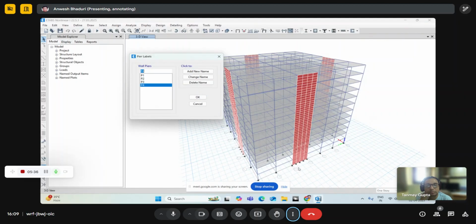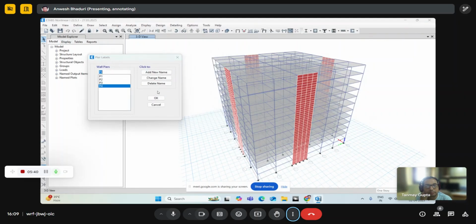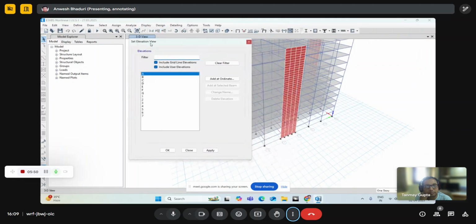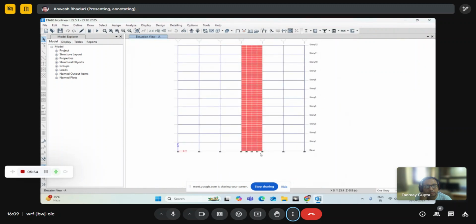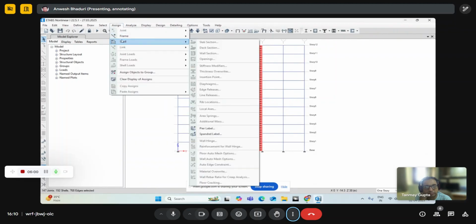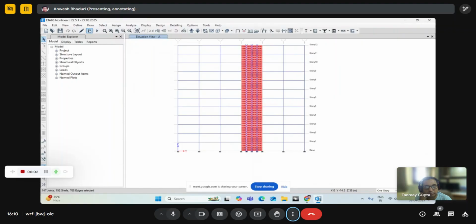Now what I'm going to do is select all the shear walls over here. The first shear wall here is in grid A. So I'll go to the elevation view, set elevation view, go to grid A, and select this shear wall. Then I'll assign, go to shell. You can see that I have not unlocked the model.